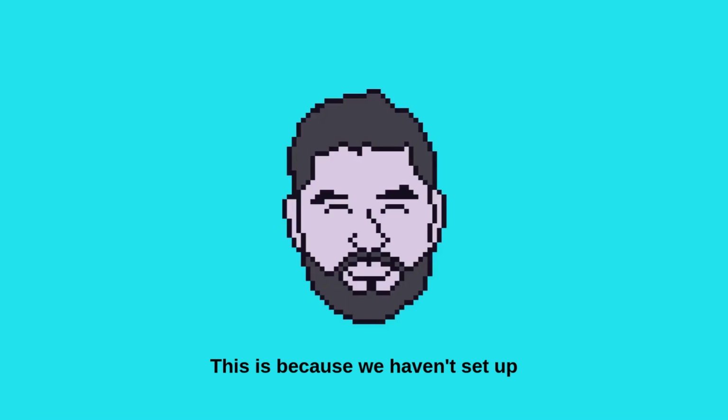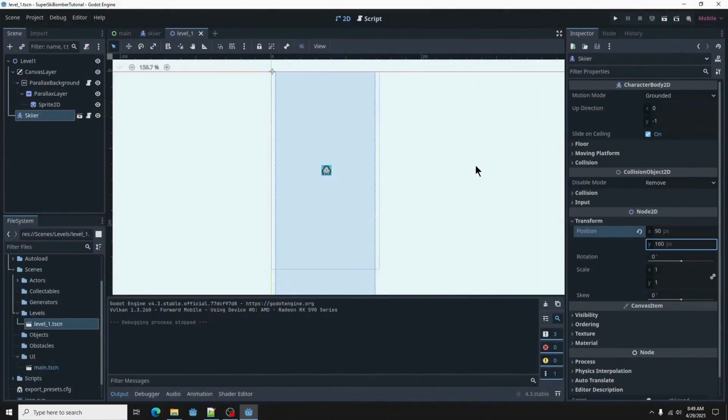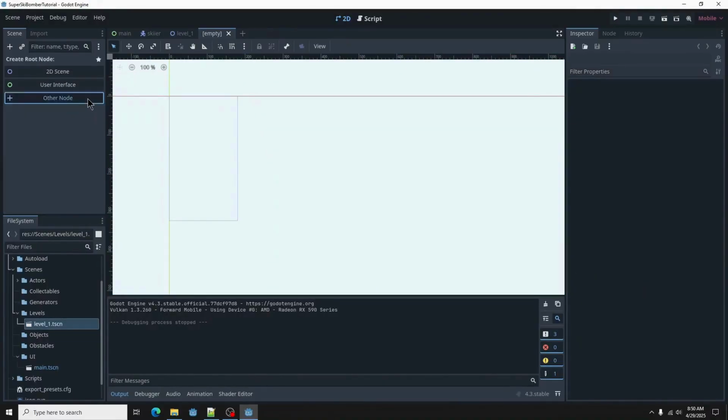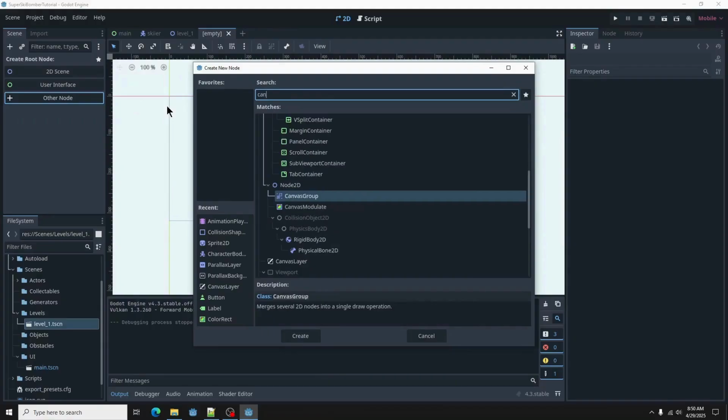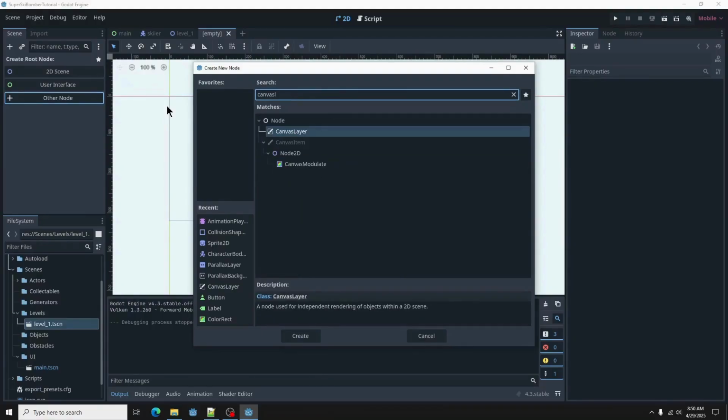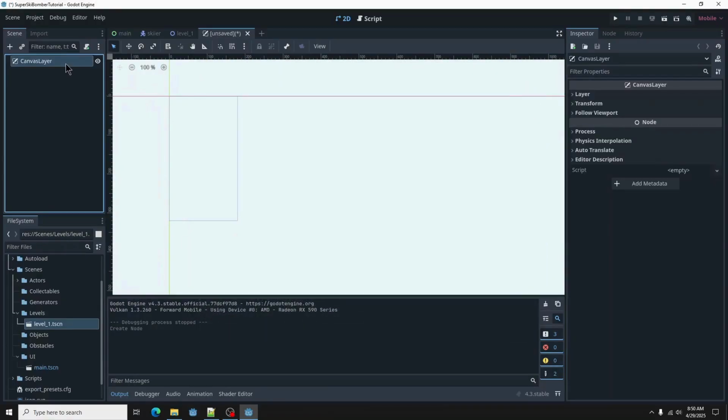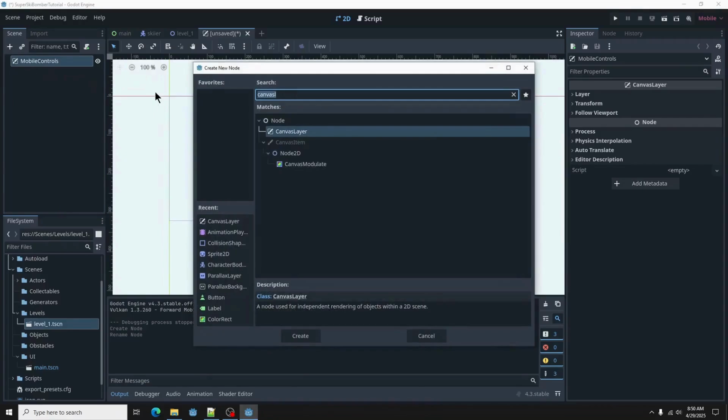This is because we haven't set up input compatible with mobile devices yet. Now we need to create our mobile controls, which will be super easy. Let's create a new canvas layer scene and rename it to Mobile Controls. We're going to add 2 touchscreen buttons to the scene.